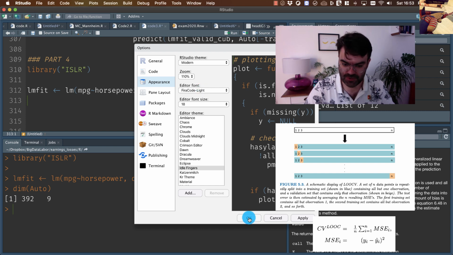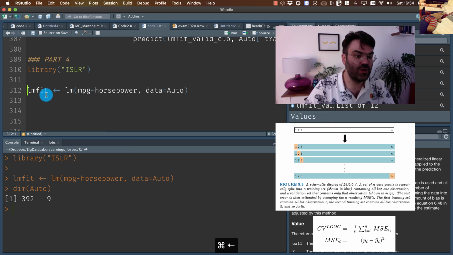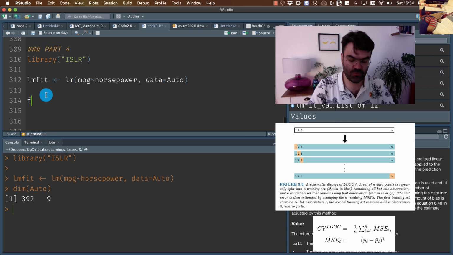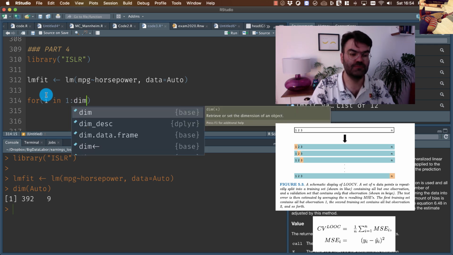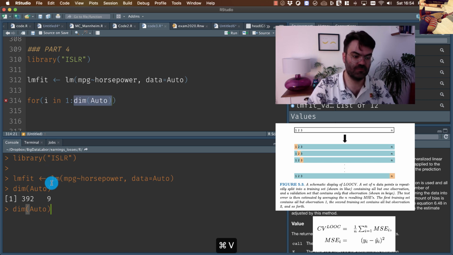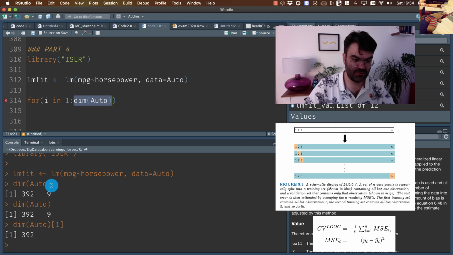So, a small digression. We want to compute the leave one out cross-validation error. We can do it in this way: we can create one large loop. We want to repeat this from 1 to dim of Auto. We have two numbers, and we are interested in the first number, 392.